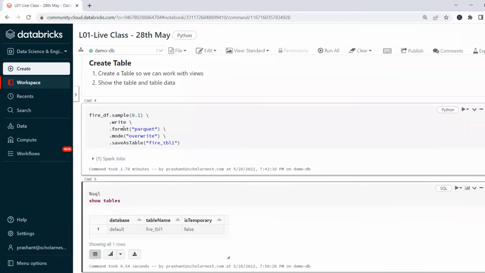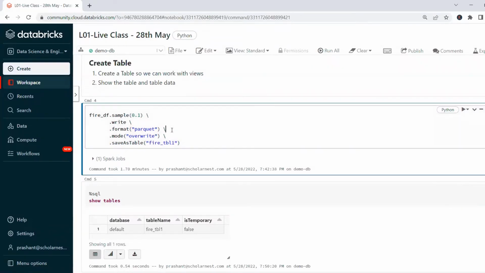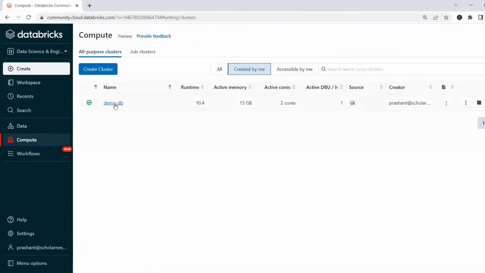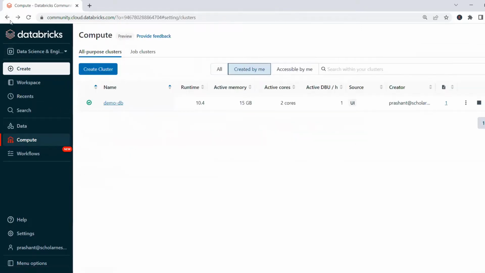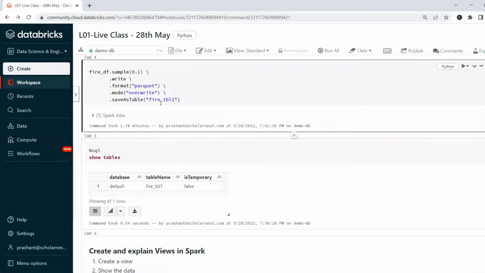If you are working on a local machine, you write this code. Default is not Delta. Default is Parquet. For Apache Spark, the default is Parquet. But for this Databricks version and runtime, if I go to the compute, look at this cluster. This cluster is Apache Spark 3.2.1, Scala 2.12, and Databricks runtime version is 10.4 LTS. So for this Databricks runtime, the default is Delta. But in a standard Apache Spark, the default is Parquet.